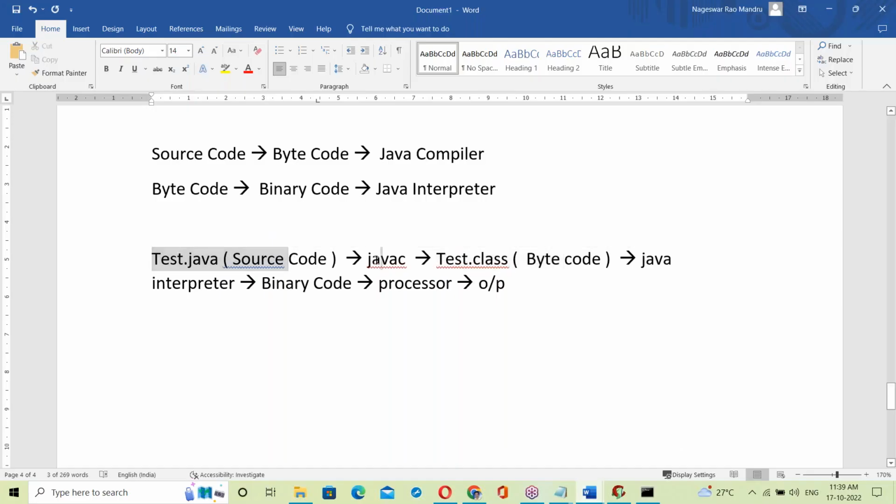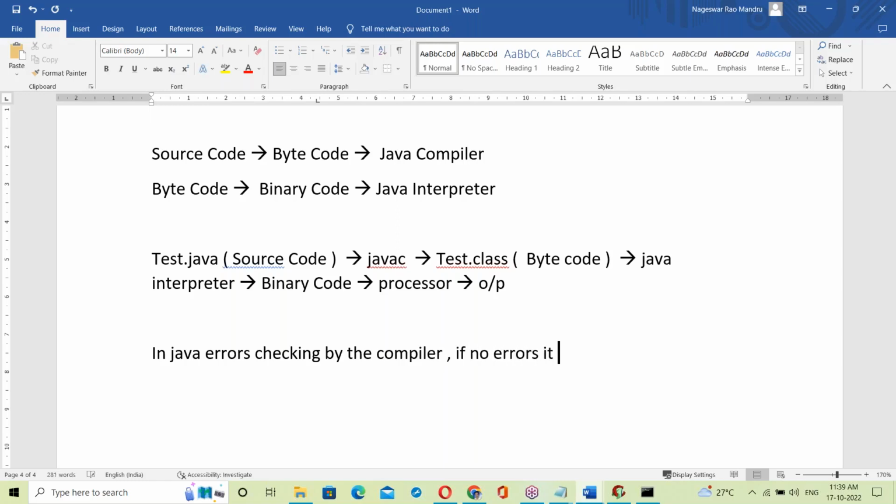So test.java is given to the Java compiler, which checks for all the errors. If there are no errors, it generates the .class file. Now what happens here in Java? Errors are checked by the compiler. If no errors, it generates the .class file.